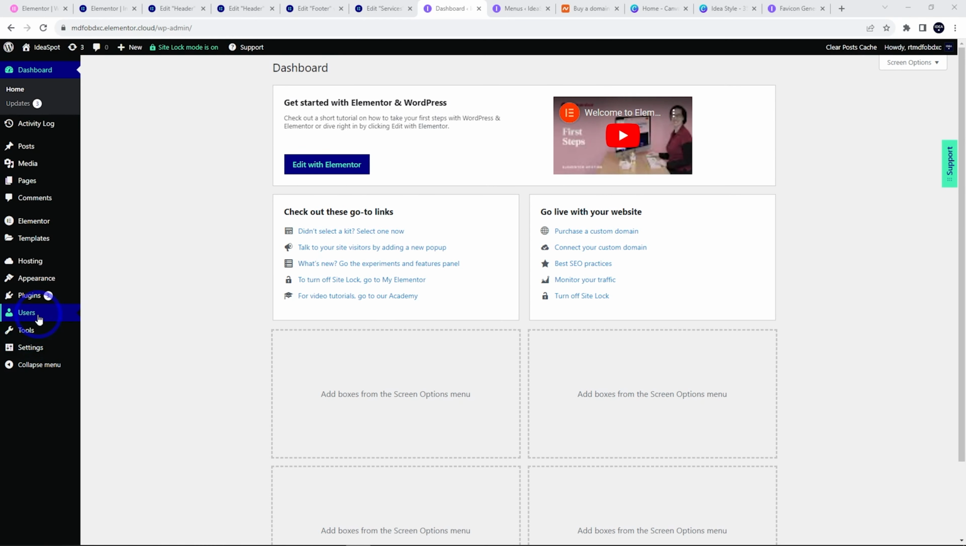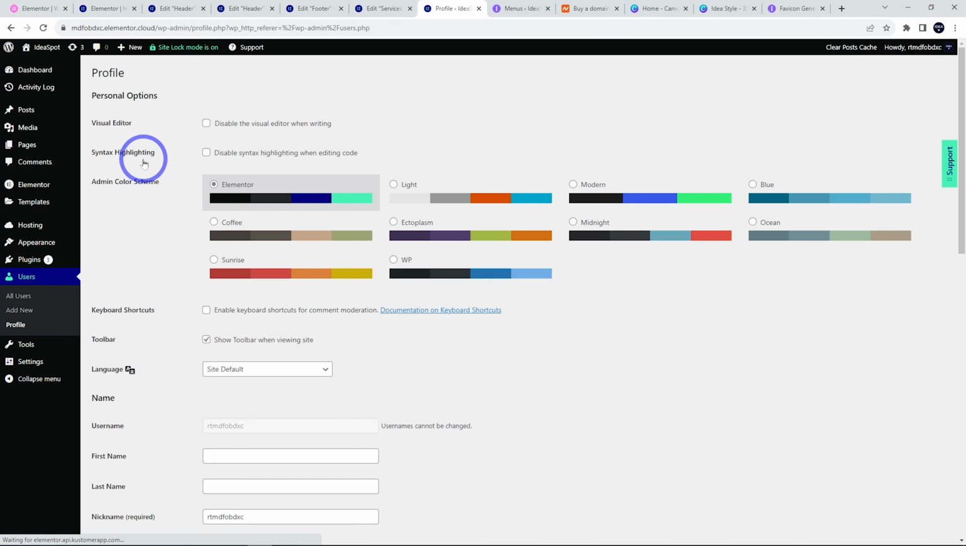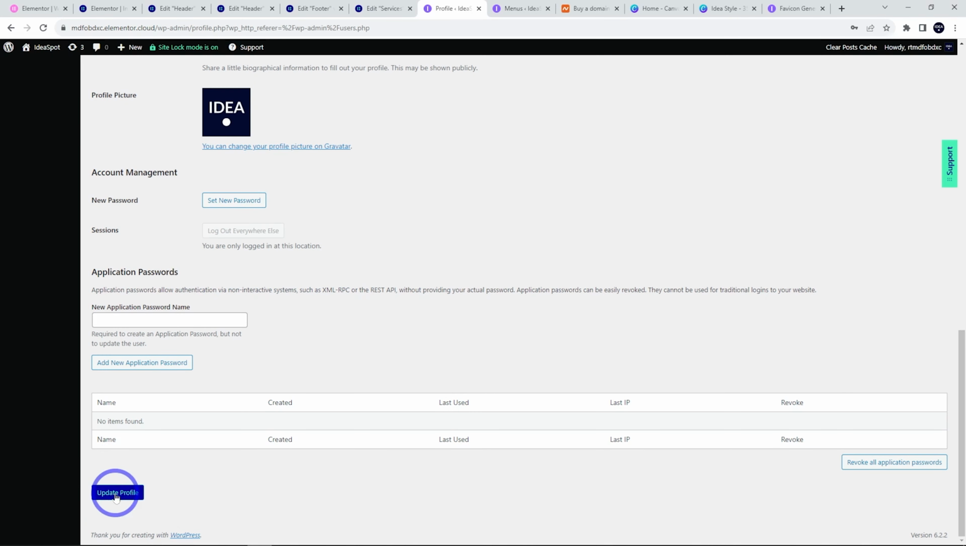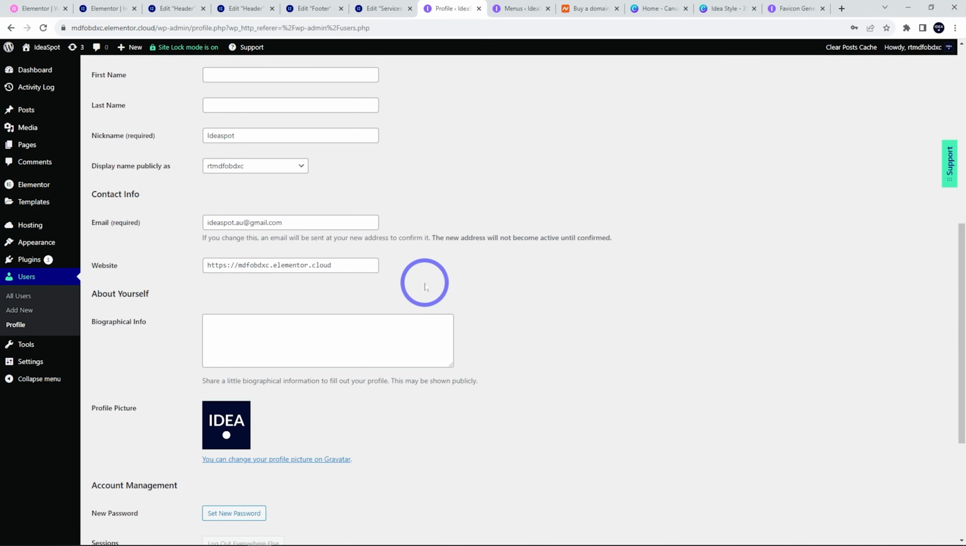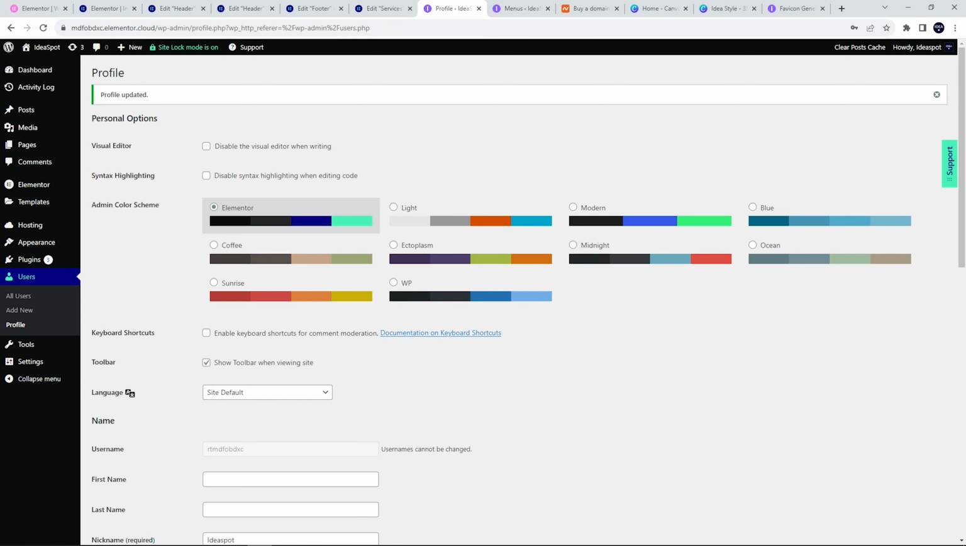First thing I'll do is go to users. And this is pretty easy to change. We just go to edit on that user there, and we've got a nickname. It's displayed as the random name. And in my case, I'll just change that to Ideaspot and display it publicly. I want to save it first, update the profile, and then we can actually display it publicly as Ideaspot. There we go. And update. That looks all good.